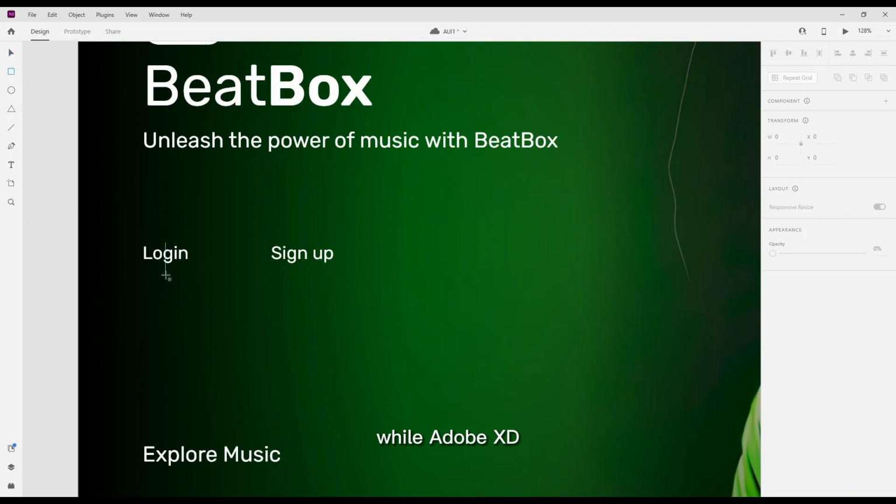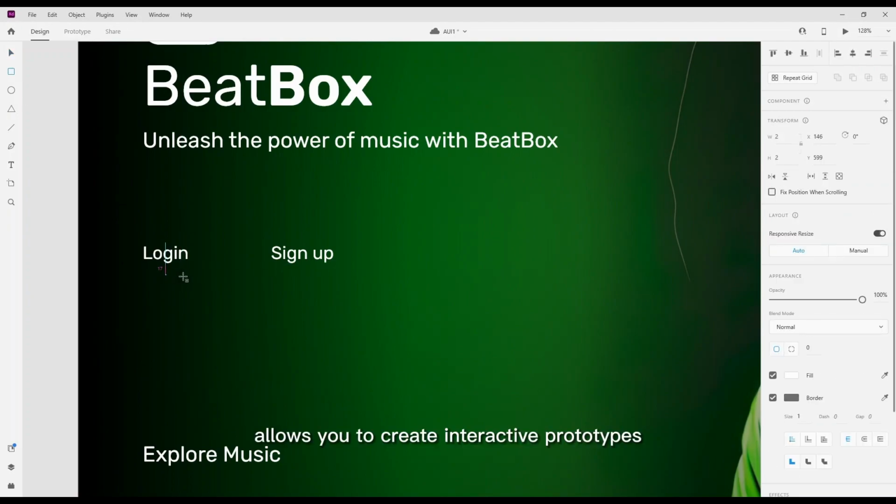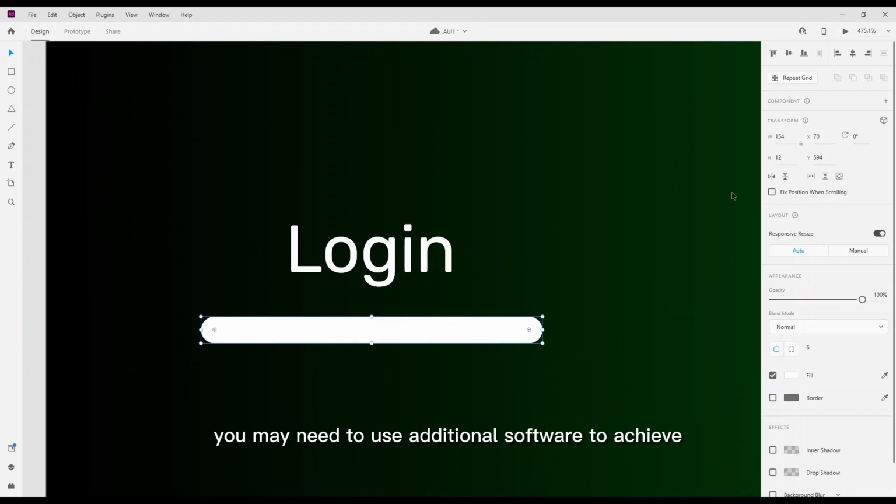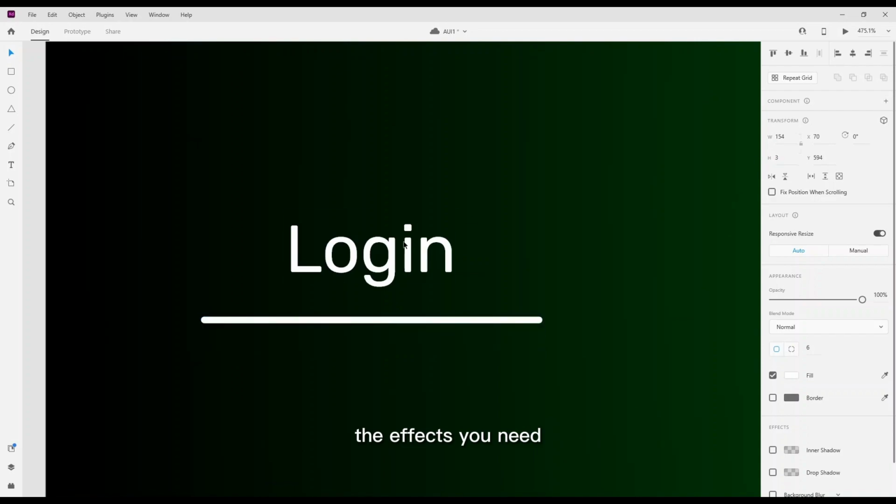Limited animation capabilities. While Adobe XD allows you to create interactive prototypes, its animation capabilities may be more limited than other software specifically designed for animation. If animation is a key part of your design work, you may need to use additional software to achieve the effects you need.